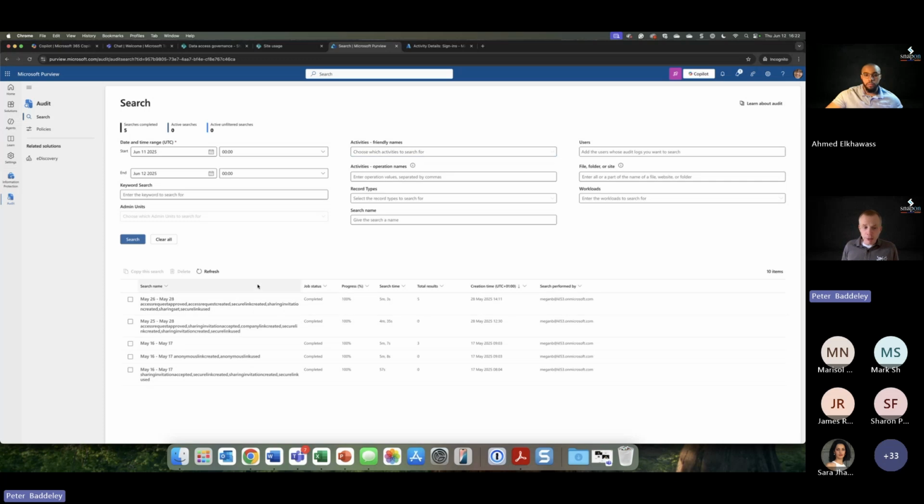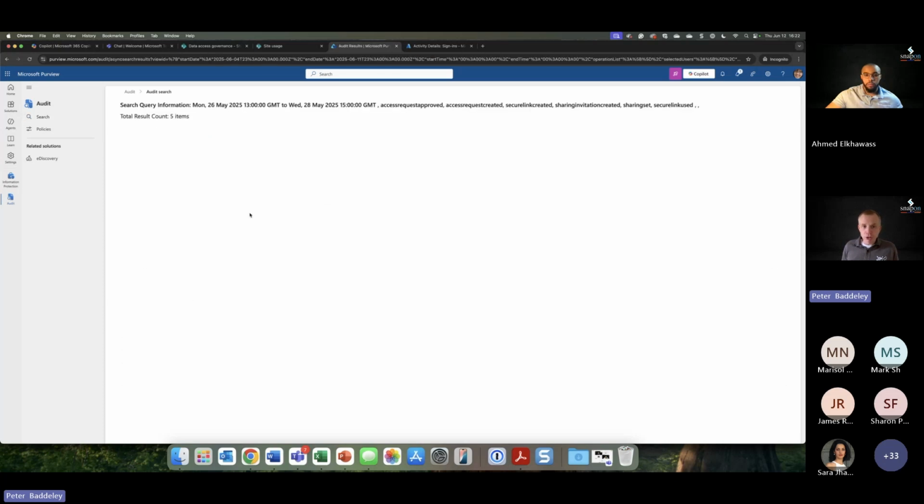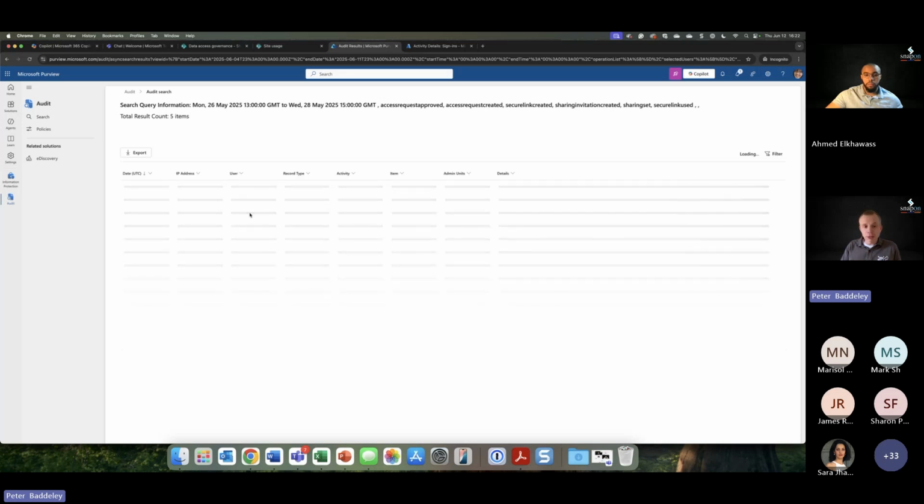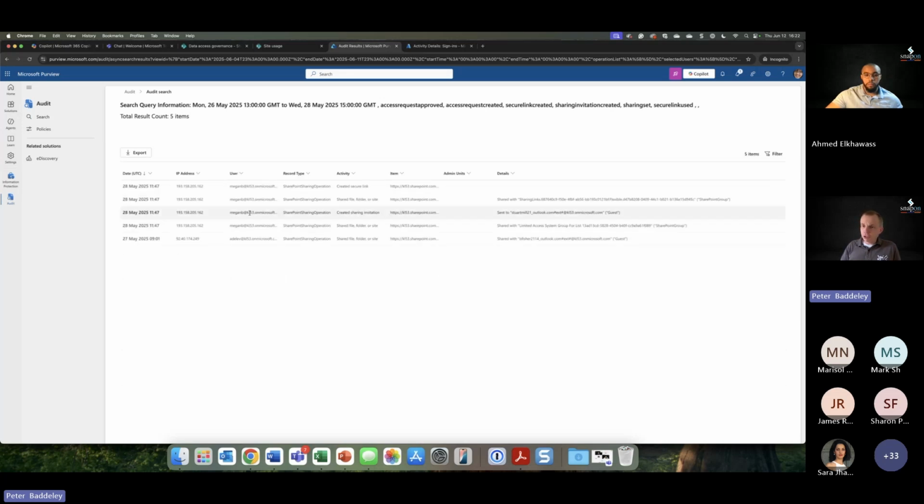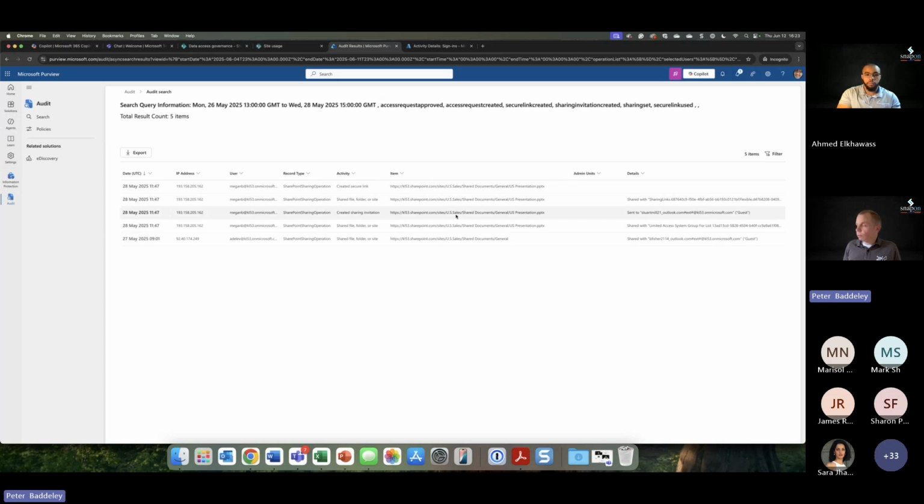Now, I ran one a few days ago, just because some of these reports need to run on a scheduled basis or in the background. But here again, similar to the sign-in logs, I can see some details of who accessed a specific sharing link or who made a sharing link. I can see who it was sent to and what the specific file was. So again, I can get some basic information either from an administrative perspective or from a compliance manager.